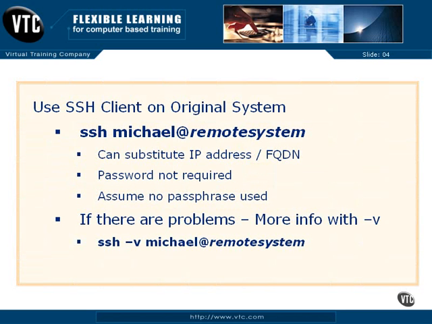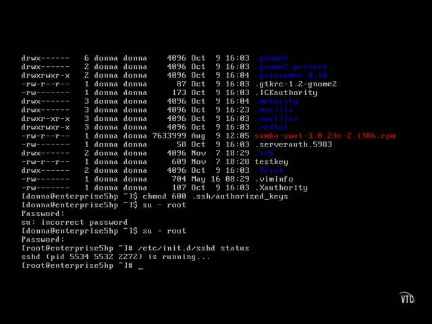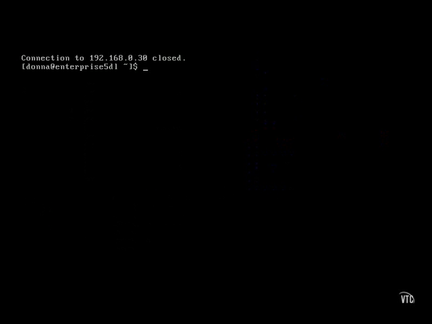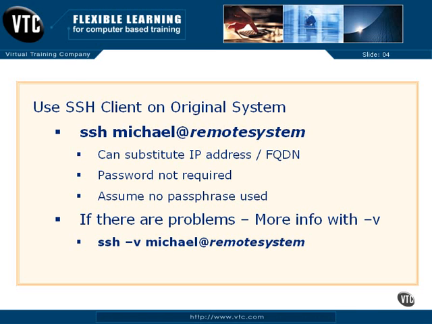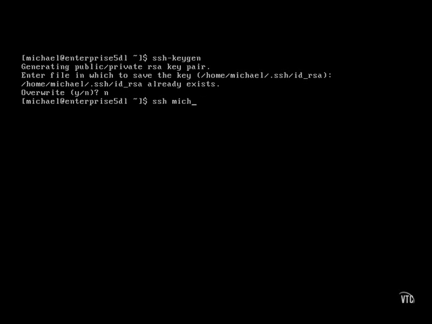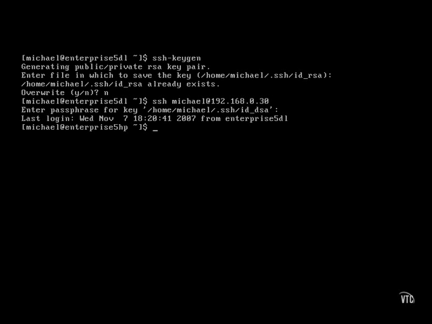Now I can go back to the original system and let me do this from a different account since I've already set it out from my home account. I can, in this case, substitute the IP address of the remote system. And since I used a passphrase before for a DSA key, I enter that passphrase. And it logs me into the remote system.